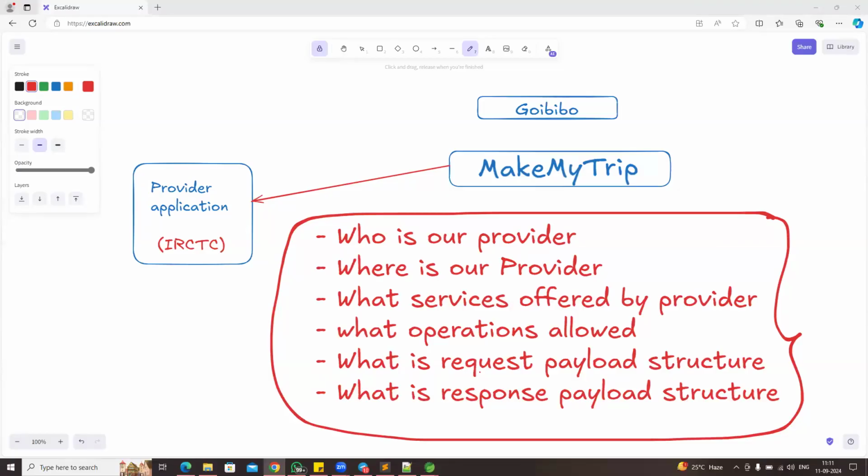No. When you are developing a consumer application, you should know who your provider is, where your provider is, what services are offered by the provider, and what type of methods are available in the provider. You should know what the request payload is, what the response payload is, what data we need to send in the request and what data we get in the response. All that information we should know. Then only can we develop the consumer application.